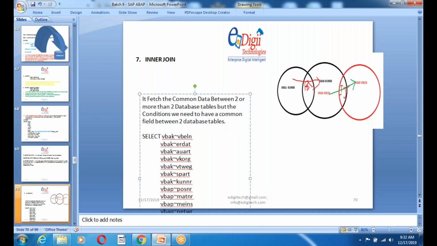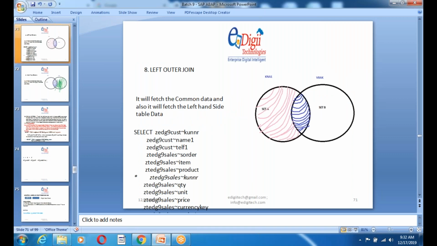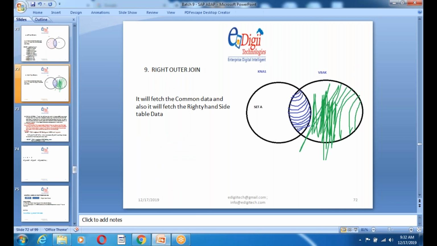That's an inner join. And next we have a left outer join, which will fetch the common data between the two database tables as well as the left-hand side table data, guys. Inner join and left outer join are the same, only the syntax will change. Instead of inner join, you write left outer join. And right outer join is going to fetch the common data as well as the right-hand side table data. That's an outer join.